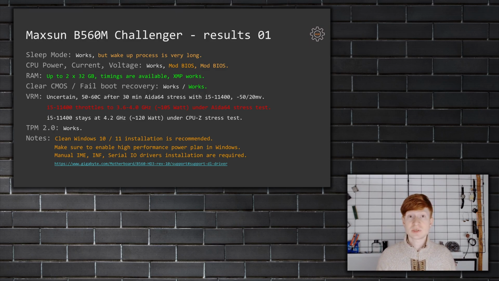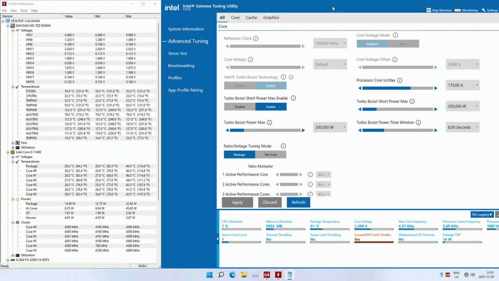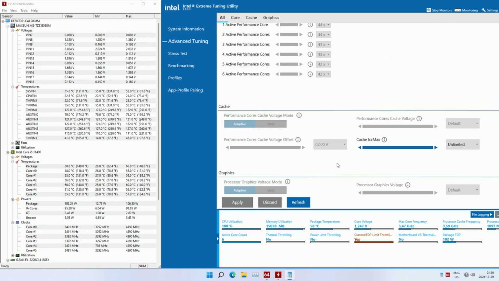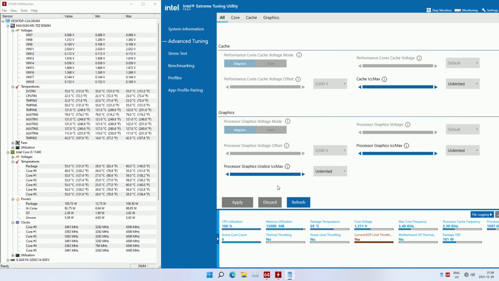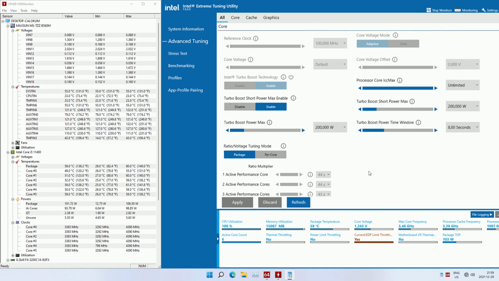I have tested it with two CPUs, the Core i3-10100F and the Core i5-11400. With the i3-10100F, I didn't have any issue, so the CPU worked exactly as it is supposed to work. But with the Core i5-11400, I was not able to achieve 4.2 GHz on all 6 cores under the AIDA64 stress test. With my modified BIOS, I have all the possible options, I have removed all the power limits, I have removed the electrical current limits, so this CPU is not throttling. I have also checked the VRM temperatures and they were staying well within safe ranges. Still, for some reason, this VRM is throttling down and the CPU is clocking itself down to about 3.6 GHz.